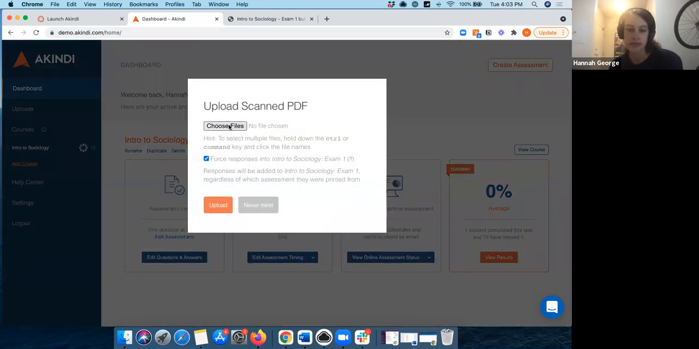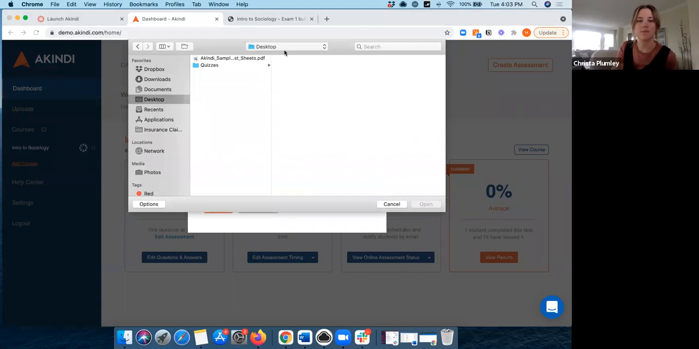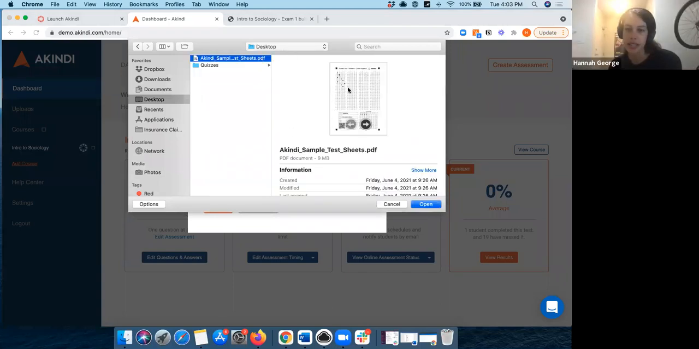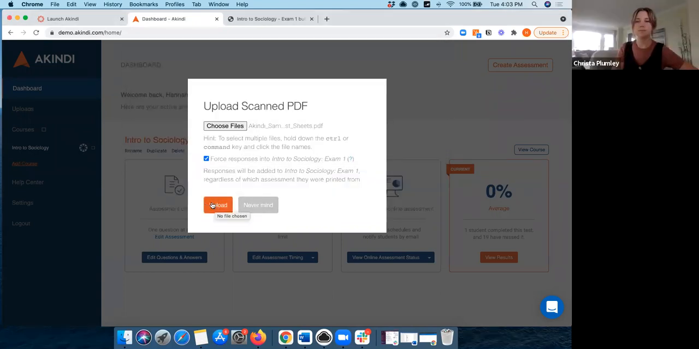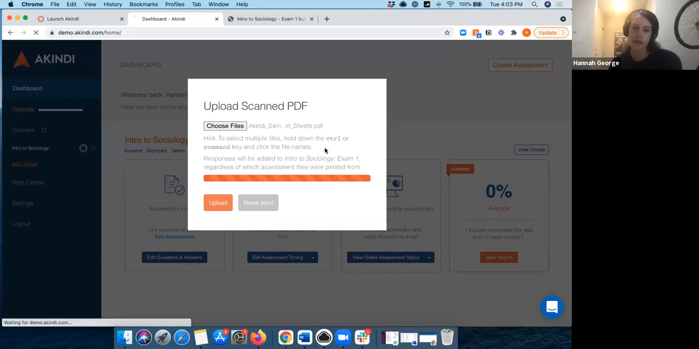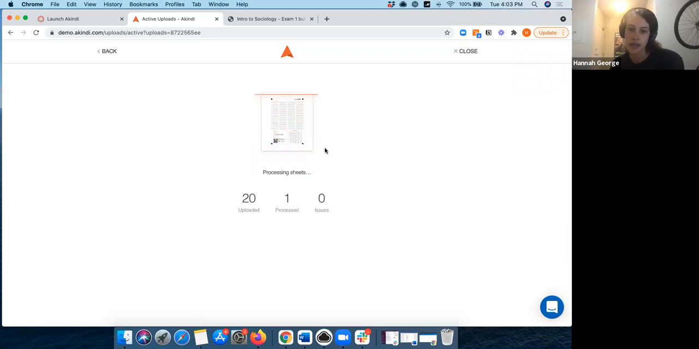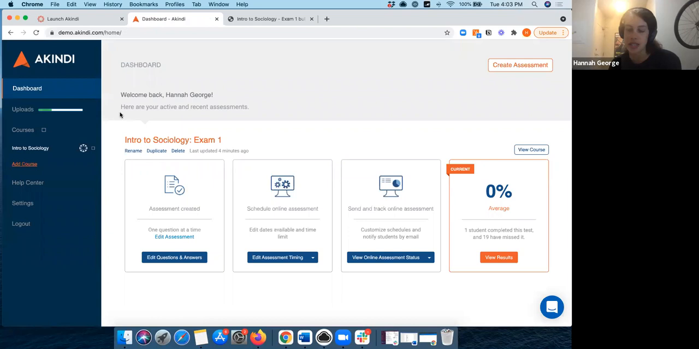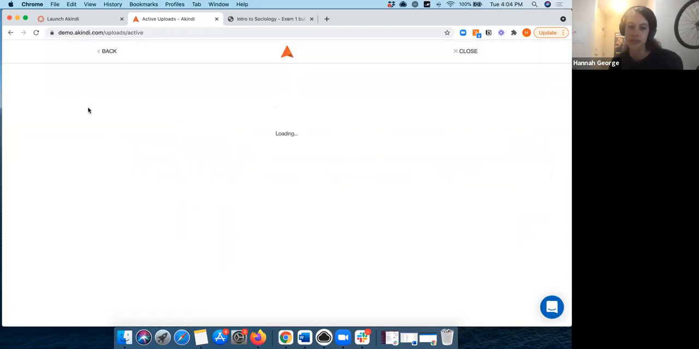So I'm going to click this, and then select the PDF where I have all my scanned test sheets, and then click upload. Akindi is now going to start the processing and grading of my test sheets. It's worth noting that if you leave your desk or even close this tab or move away from this page, Akindi will continue uploading and processing those test sheets in the background. So you don't need to stay on that page.